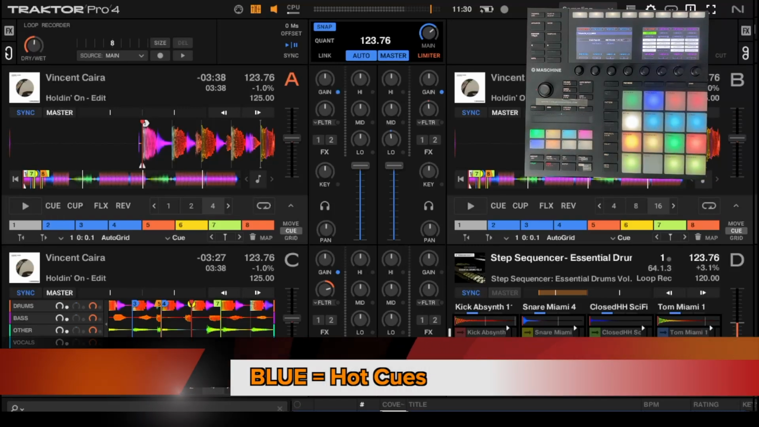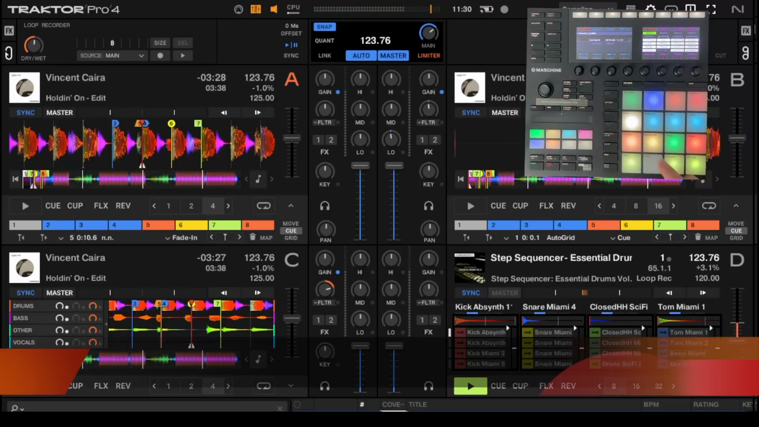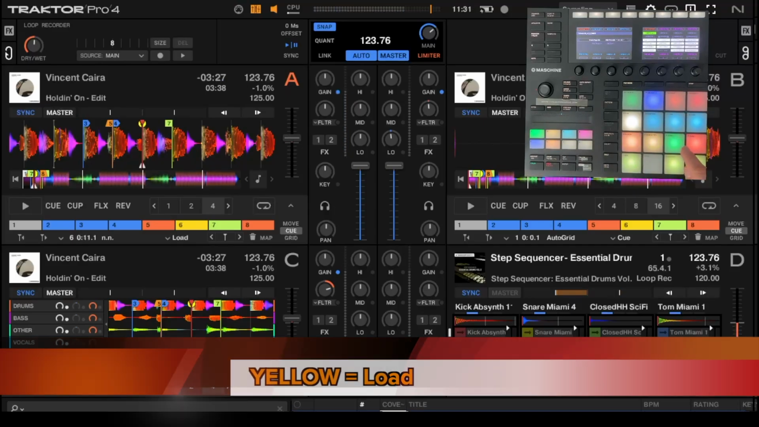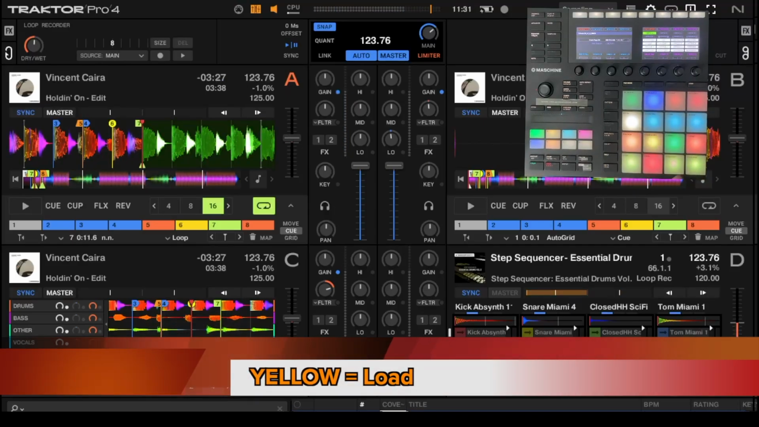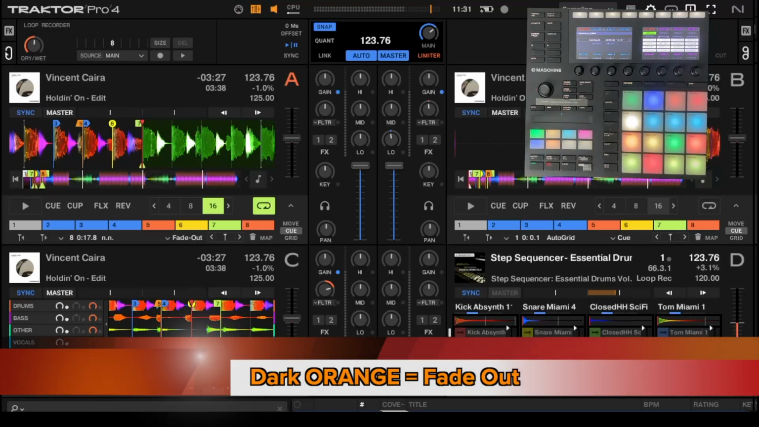So the blue ones are for your regular hot cues. This orange one is for your fade ins. The yellow is the load. Green is loop. And the darker orange is your fade out.